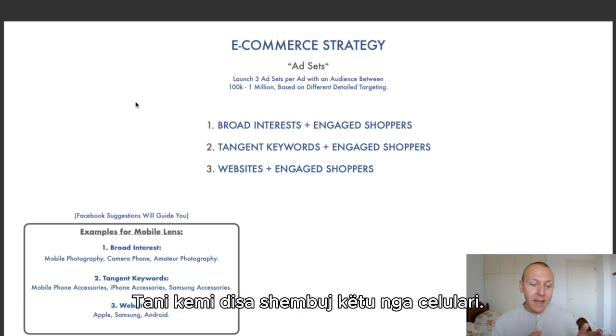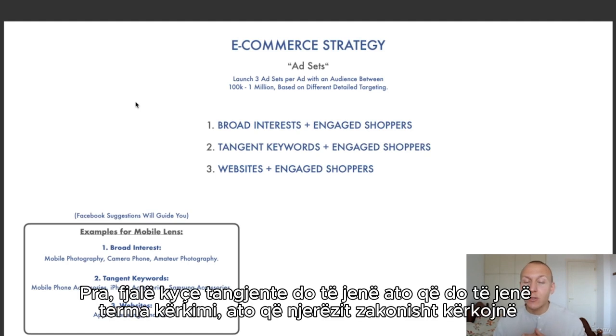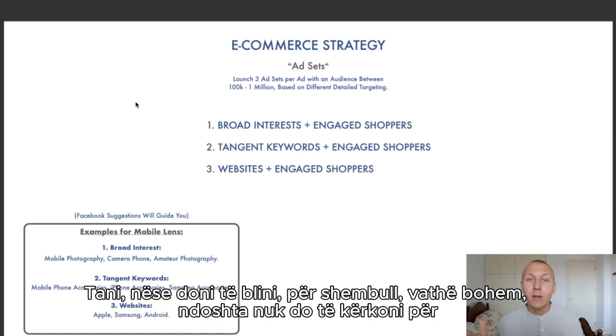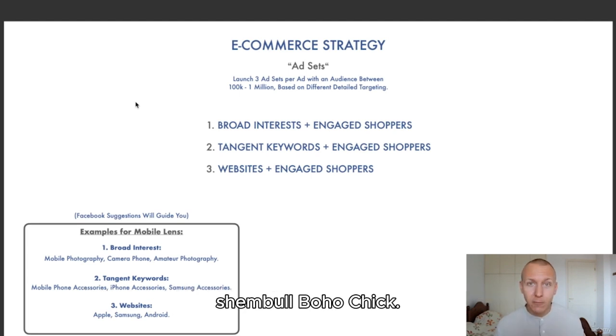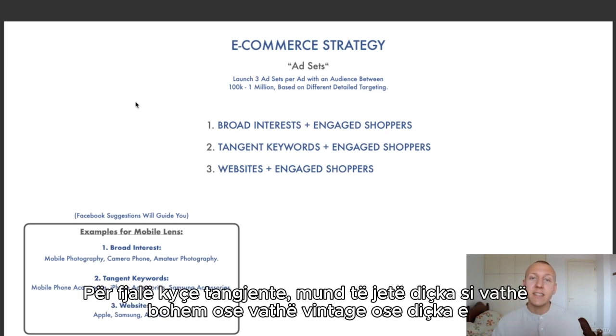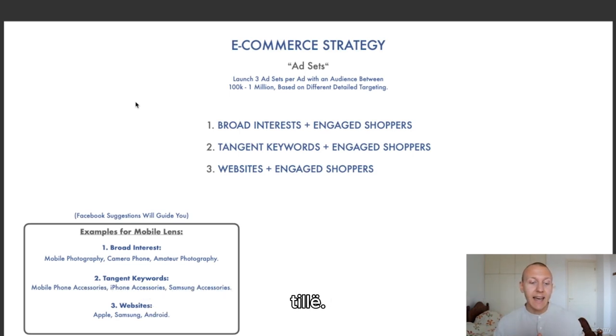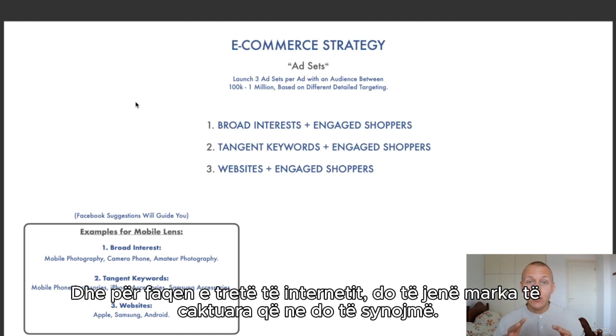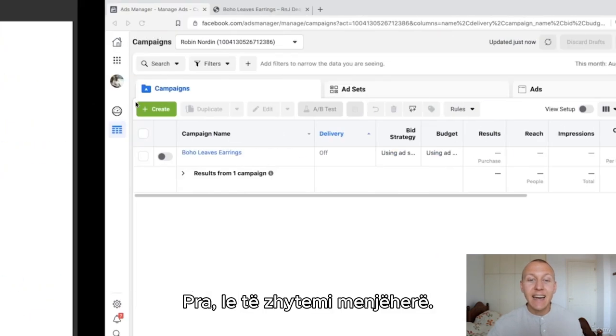Now, we have some examples here from mobile lens. So tangent keywords are going to be search terms, what people usually search for when they're looking for something. Now, if you want to buy, for example, bohemian earrings, you're probably not going to search for boho chic. That is a broad term that we're targeting in the first one. For tangent keywords, it might be something like bohemian earrings or vintage earrings or something like that. And for the third, website, it's going to be certain brands that we're going to be targeting. All right, so let's dive right in.